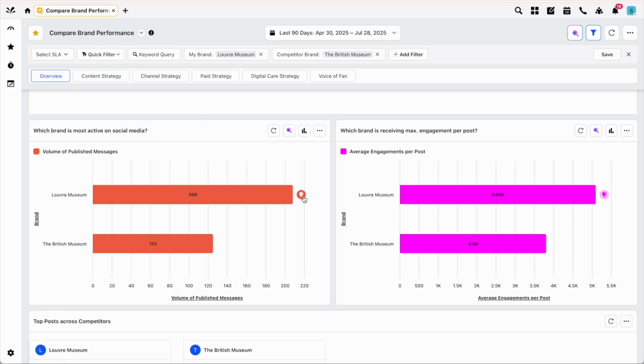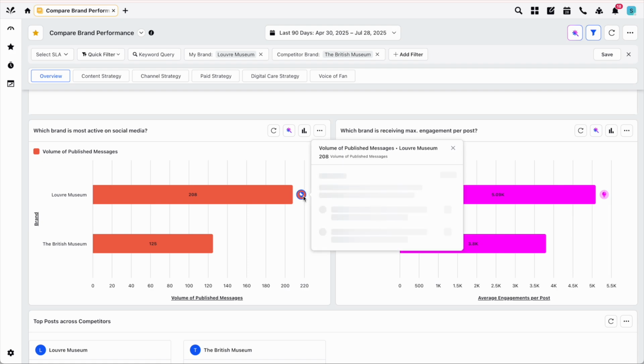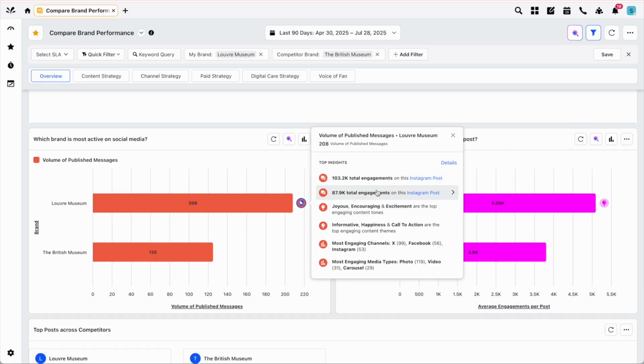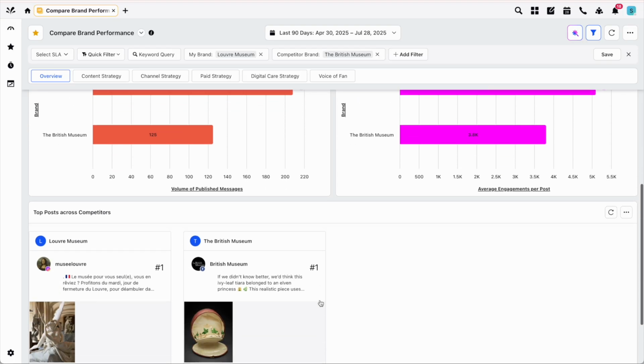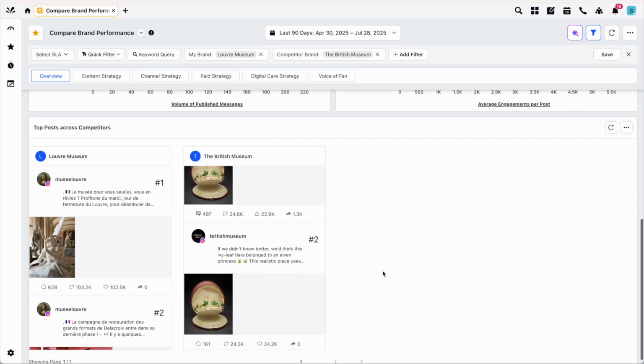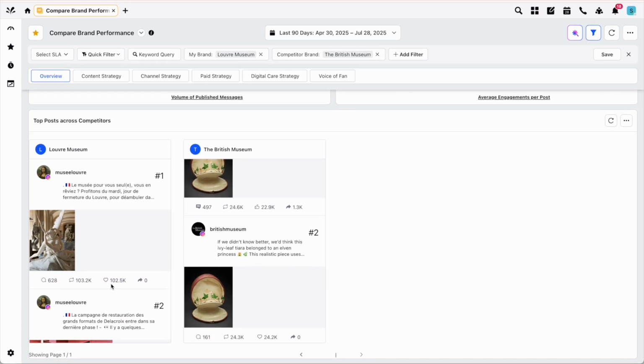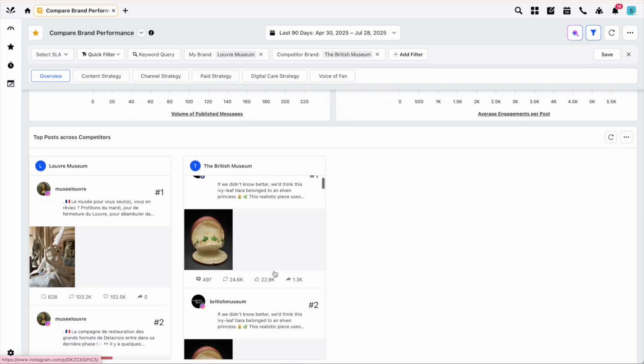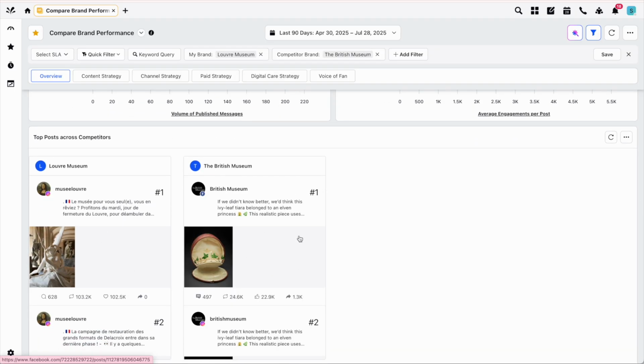You also have a quick bulb of information that you can click into, which would give you a summary of all the insights coming from that particular graph. And if you scroll down, you can also see the posts, right? The top posts across the brands. So Louvre, this was their top number one post, and this was the number one post from the British Museum.